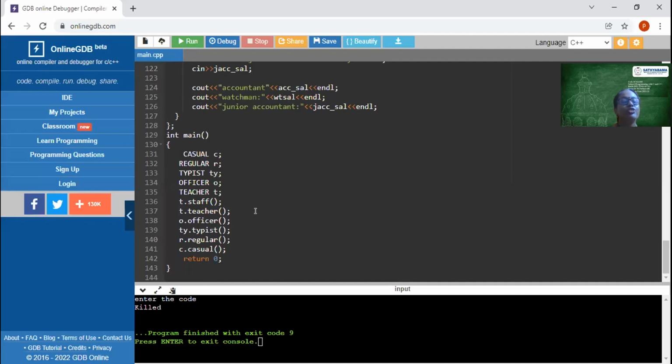Rashmita, casual, regular, typist, officer, teacher and all, you gave in capital letters only. Am I correct? Yes, ma'am, class names I have put in capital, and functions in small letters, so that there will be no confusion. Okay, that's why I got confused.